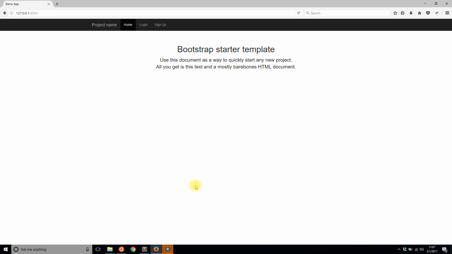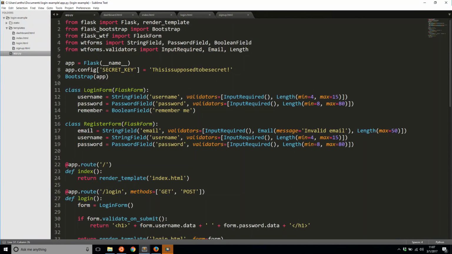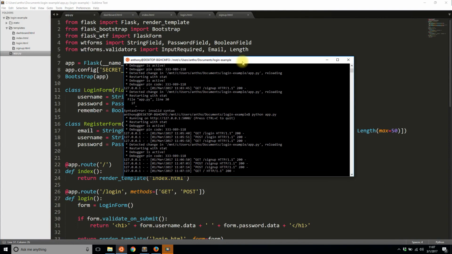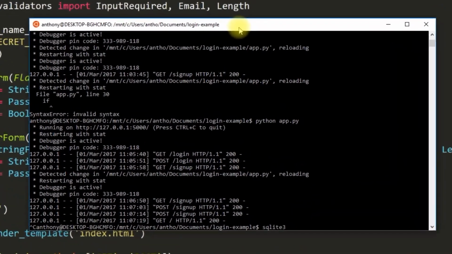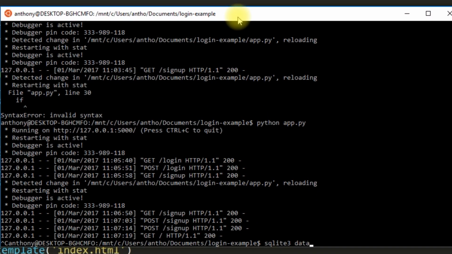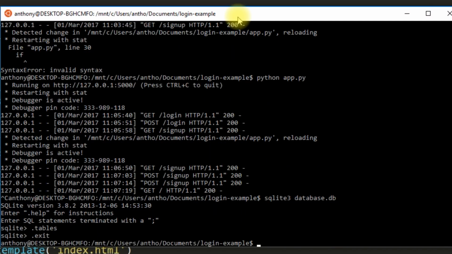So now that I have the forms, I want to get into the actual meat of the application. By that, I mean it's time to create the database. So first thing I'll do, I'll get out of this, and I'll create a SQLite database, and I'll call this database.db. And then I'll exit out of that, so I should have the database created there.